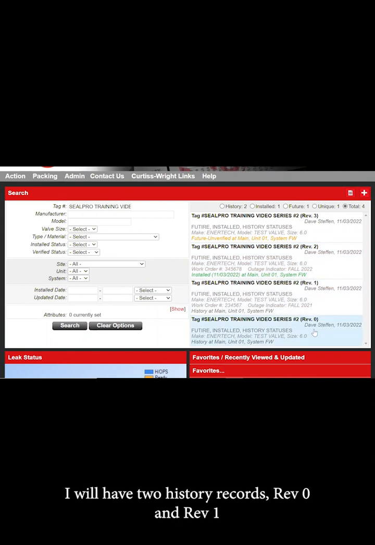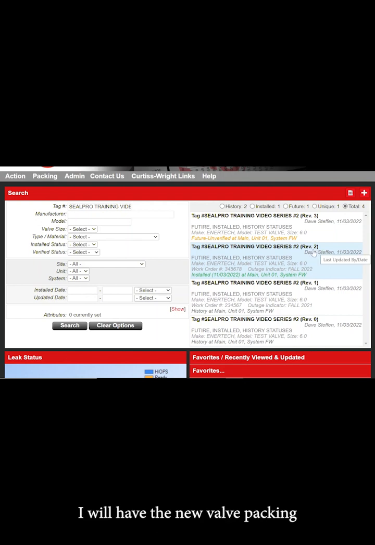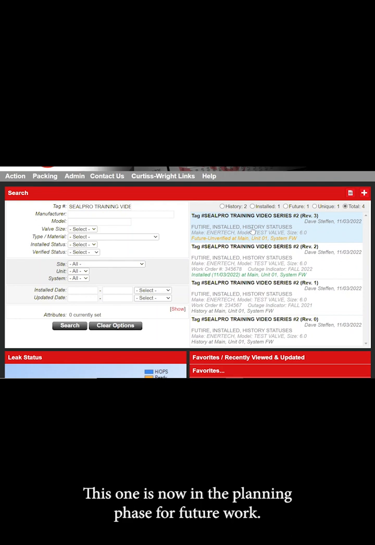Okay, so now if I were to re-perform this search, I will now have a 4th revision. I will have 2 history records, Rev 0 and Rev 1. I will have the currently installed configuration that's out in the plant showing Rev 2, and I will have the new valve packing data sheet that I plan to repack or retorque the valve in the future. This one is now in the planning phase for future work.